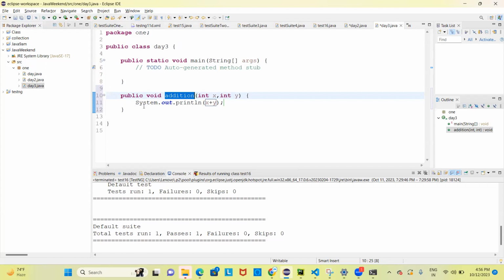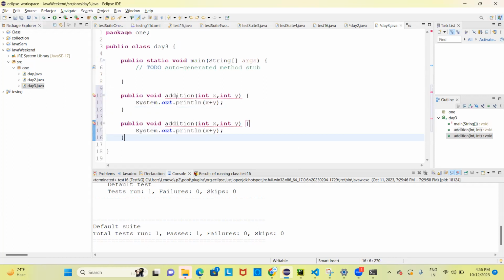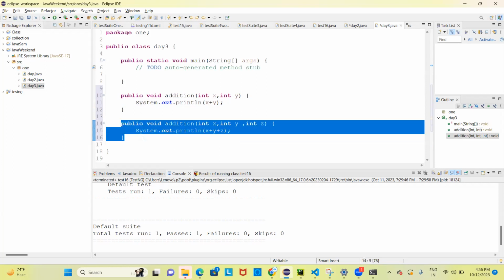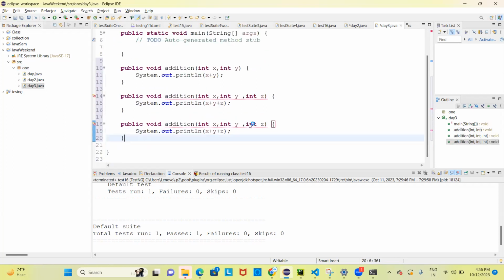Okay. So next time also I am having the method name same. The signature will be different. So let's say I'm having z here and I'm saying x plus y plus z. The next time, again copy and paste. Again, the method name remains same. I am adding another parameter. Let's say I'm adding a here. So x plus y plus z plus a.